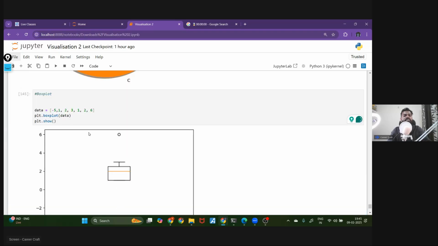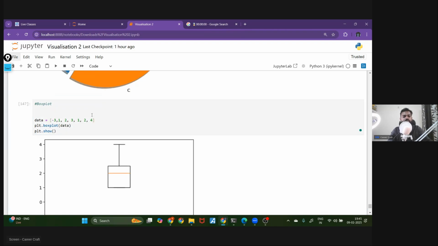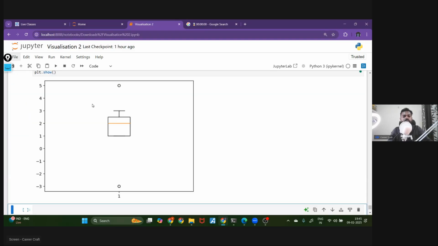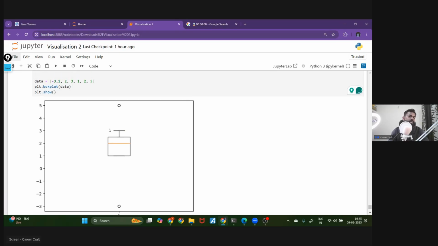See, both are extreme values. So maybe -3, and let's say, sorry, 4. Okay, no, so this is not done. This is done. So these are two outliers.